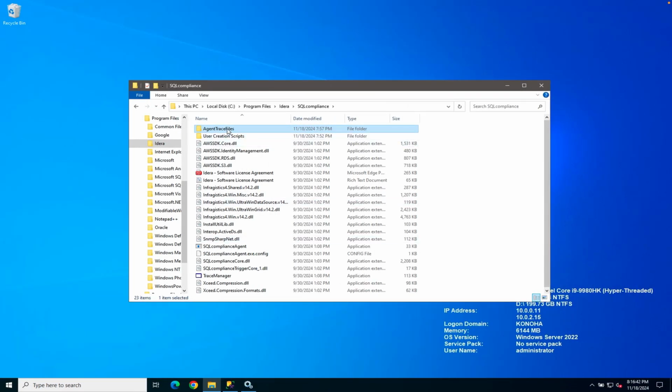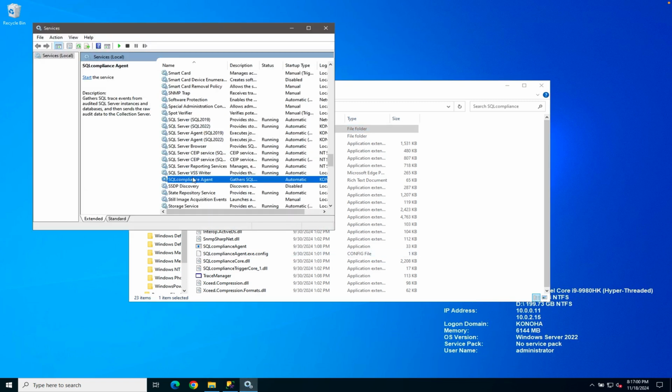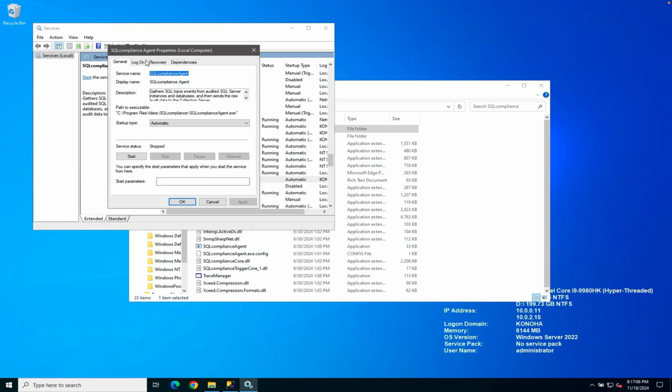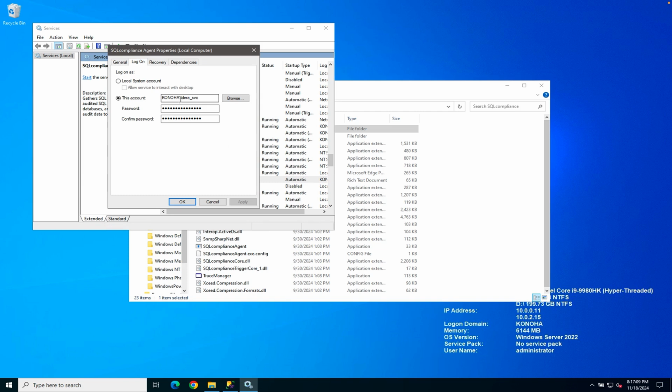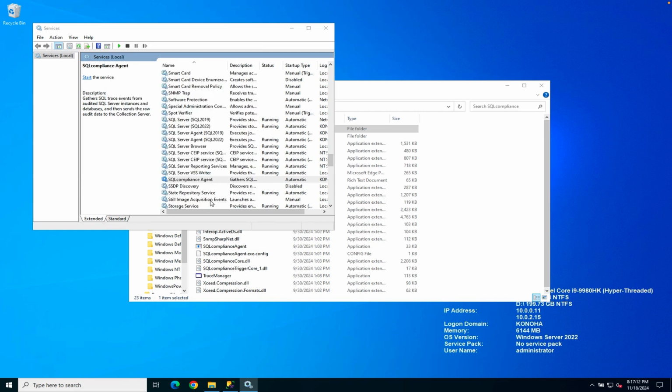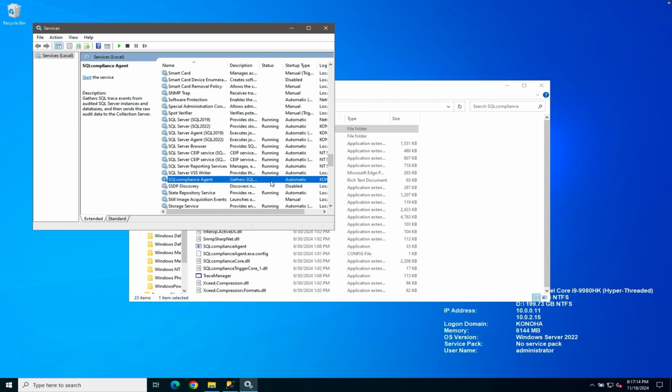So going back to the agent trace directory, I know that, again, the agent doesn't have permissions to this trace files directory. First, I want to double check what account the SQL Compliance Agent is actually running under. So if I open up Services, locate the SQL Compliance Agent, and check out the properties of that particular service, on the login tab I can see that it's running under my IDERA service account. Now, in my particular case, the agent's not actually running. And just so you know, the reason it's not running is because it tried to write that temp file, it failed, and so the service itself shut down.